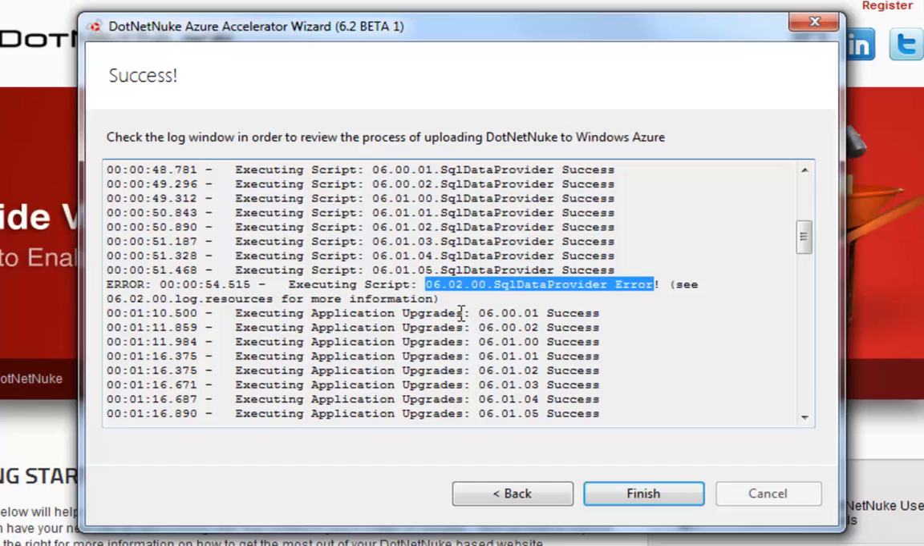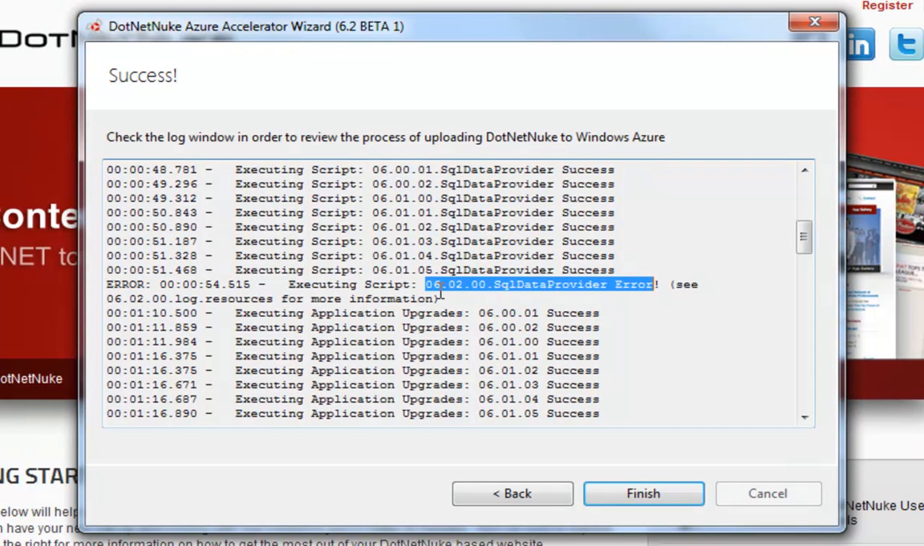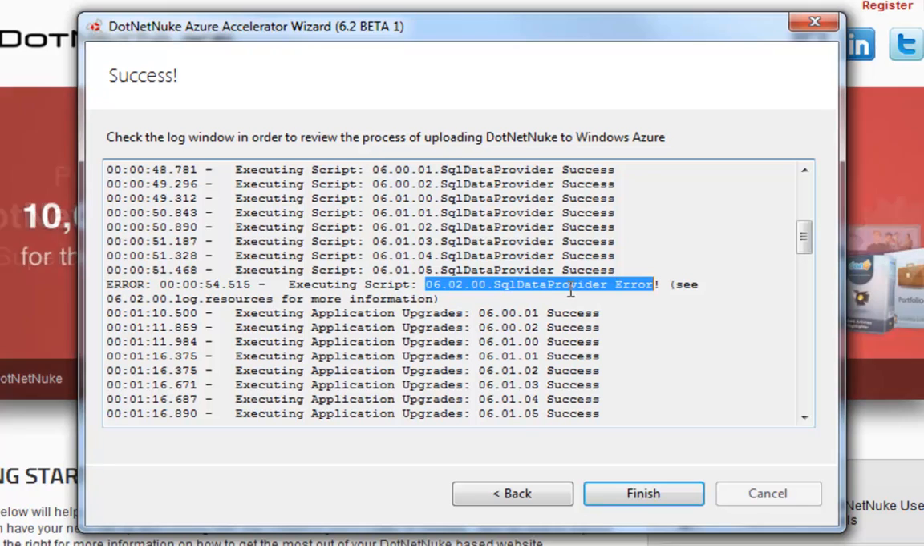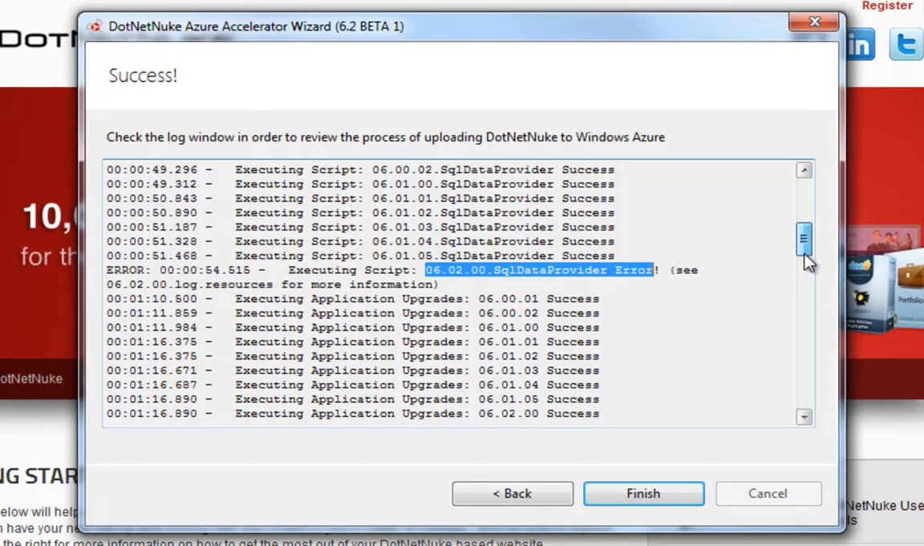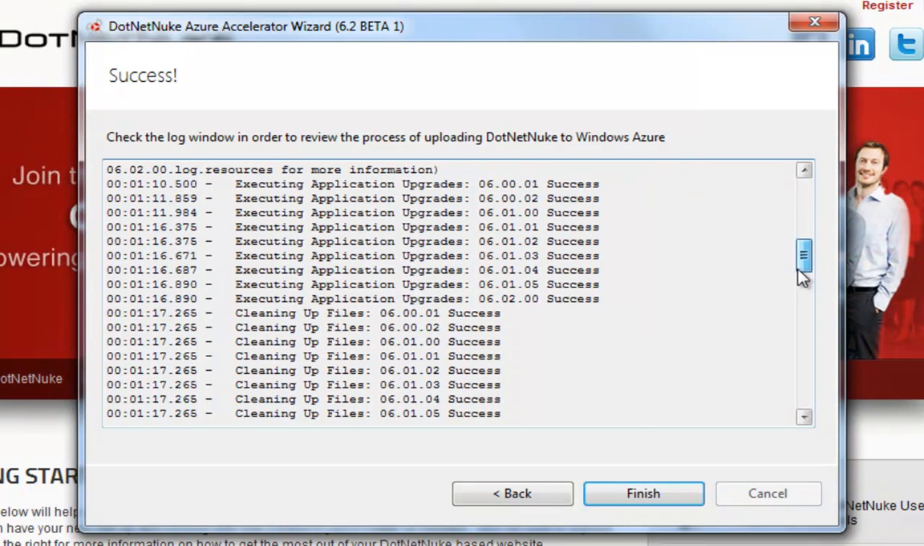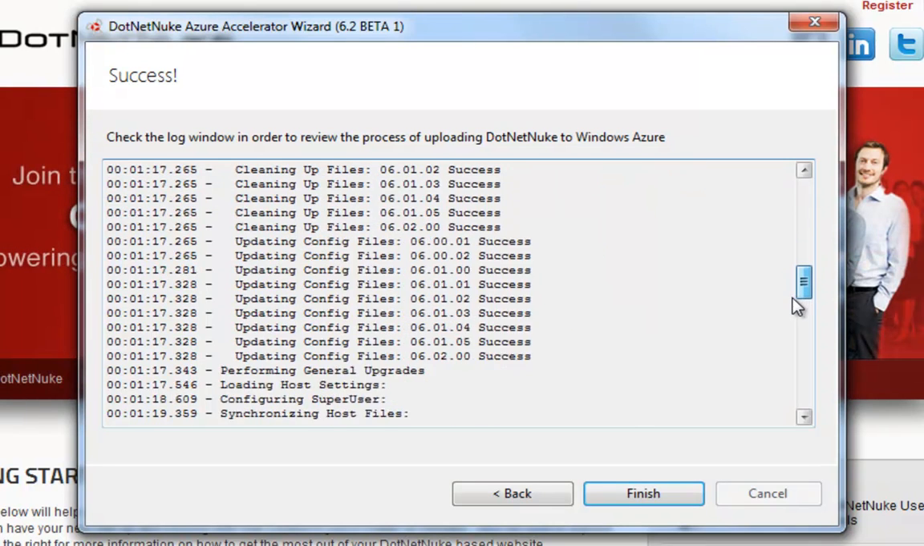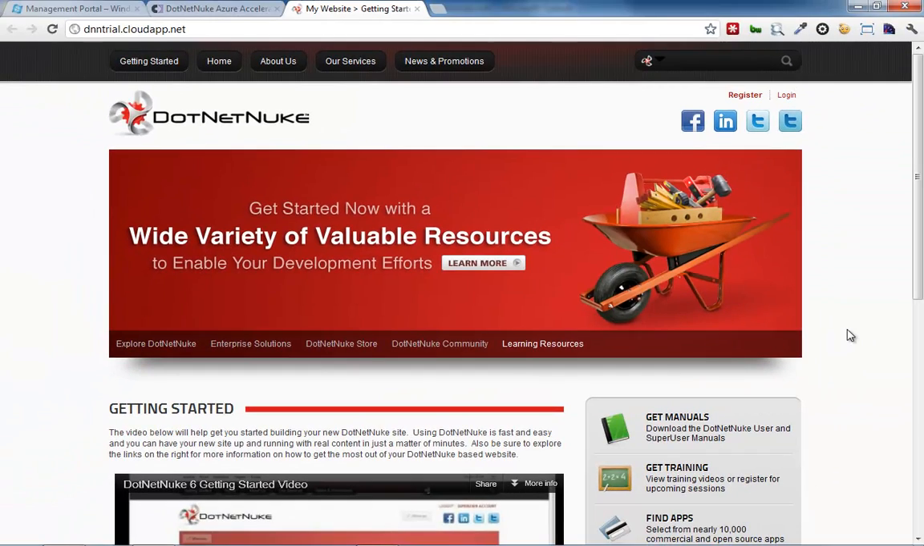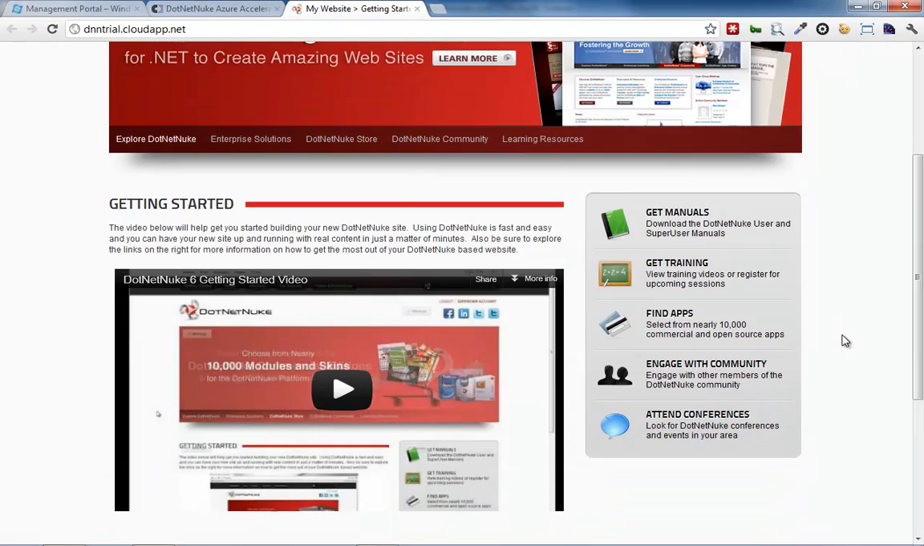Again, this is still both a beta of the accelerator as well as working with beta versions of DotNetNuke itself. So we expect to see some issues. All of these will be resolved prior to the final release of both the accelerator and DotNetNuke 6.2. But so far everything looks to be pretty good, and as you can see in the background, we have our new site, our new DotNetNuke 6 site up and running and ready to go.